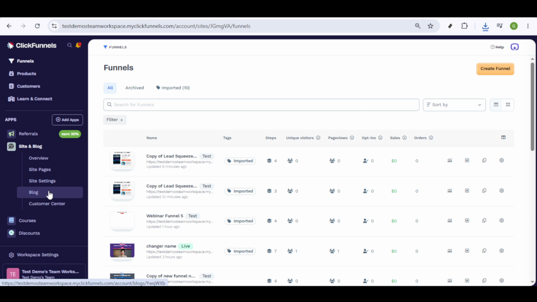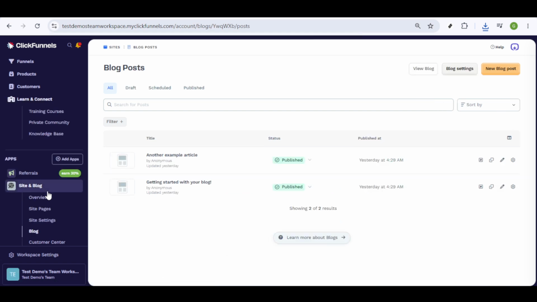Once logged in, you will see various options at your disposal. For this task, focus on the Sites section. Look for Blogs under this category. This is where you'll find all the blogs you've created or manage. Go ahead and click on Blogs to proceed to the next step.